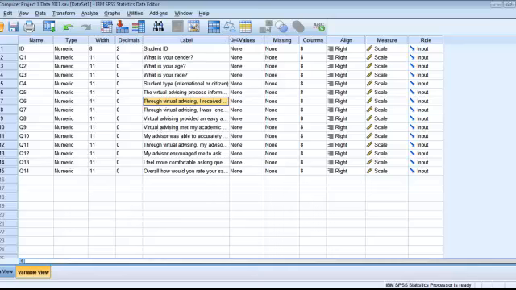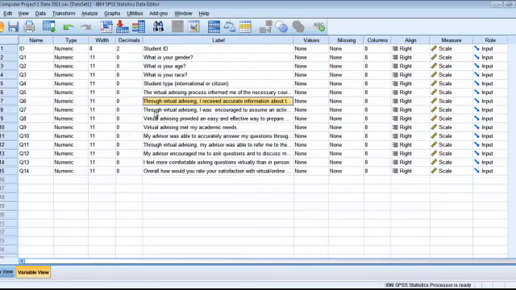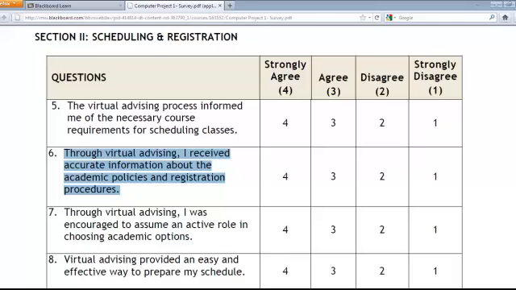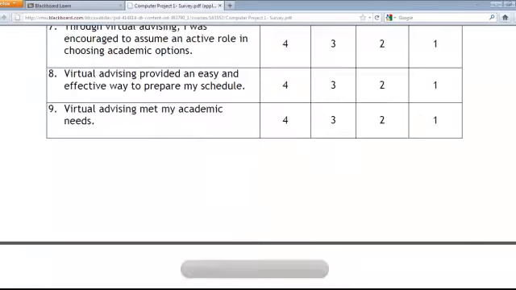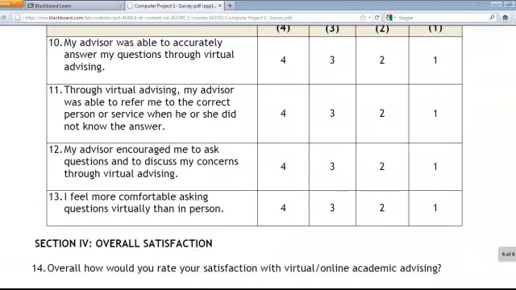What you should note is that questions 7 through 14 have already been labeled for you. Normally, when you set up a data file, you will have to provide a label for all of the variables in your file. Again, questions 7 through 14 have already been labeled for you.